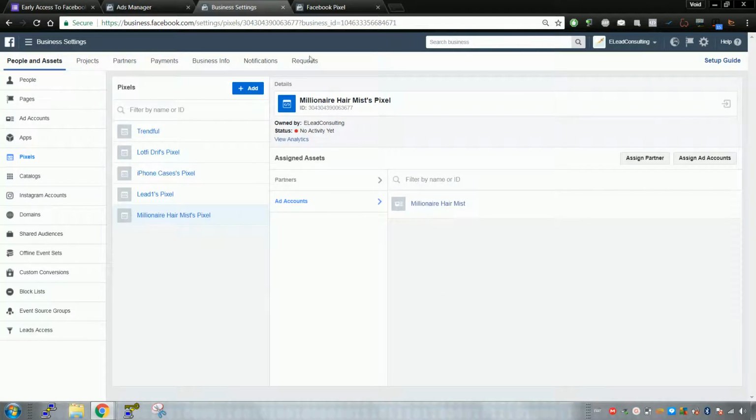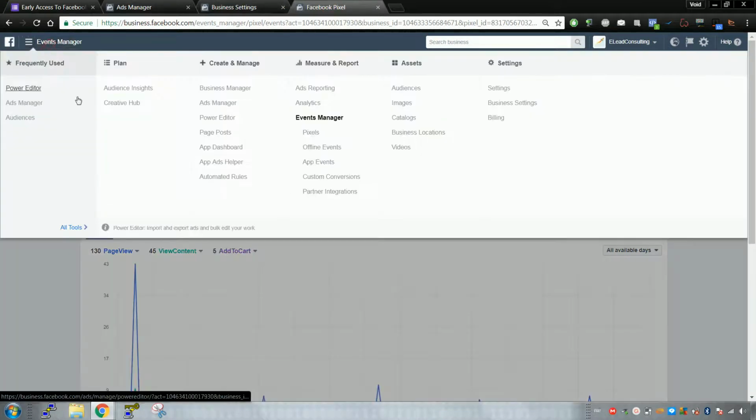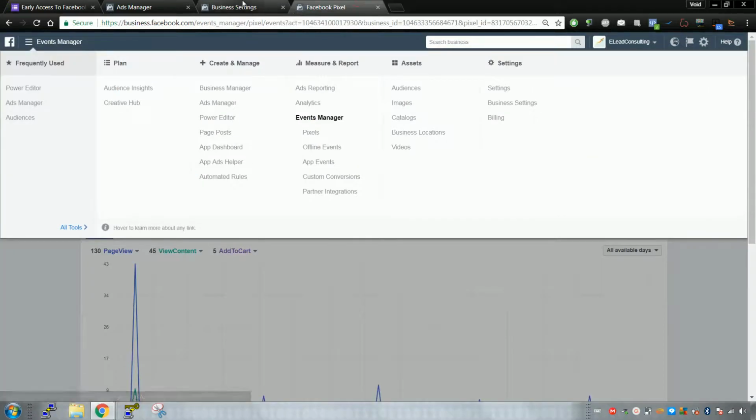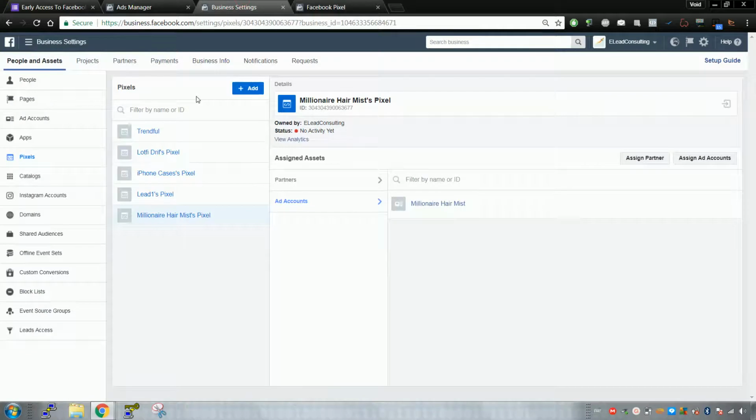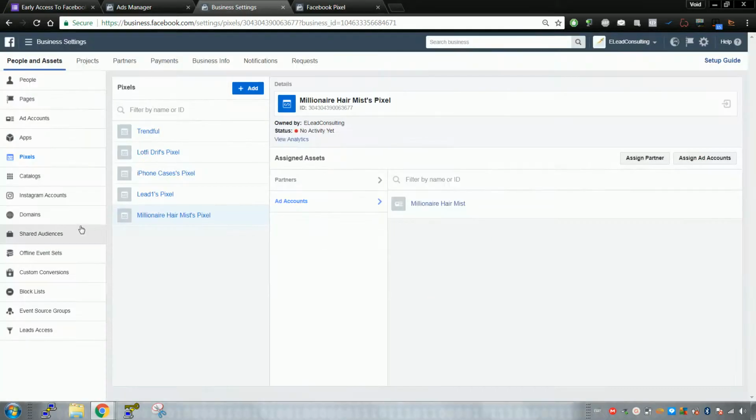All right, so those are two ways to do it. You either go into Ads Manager and click on pixel, or you make it through here. This is the easier way, because you don't have to change the name twice, and you don't have to assign the ad account. But later on, if you want to assign one pixel to two ad accounts, you come through here and then just assign it to more ad accounts.